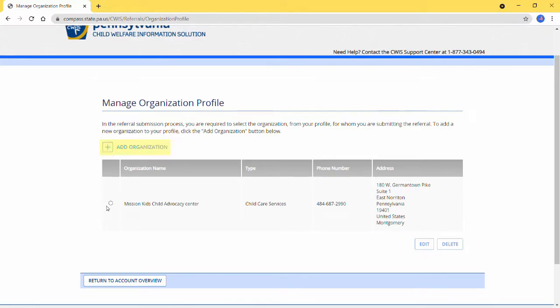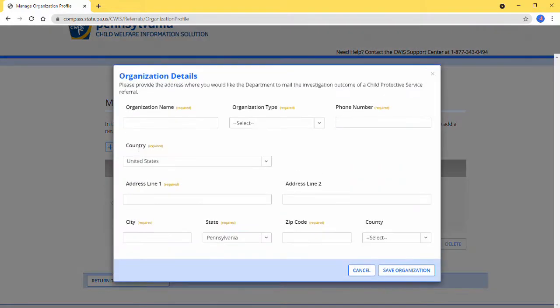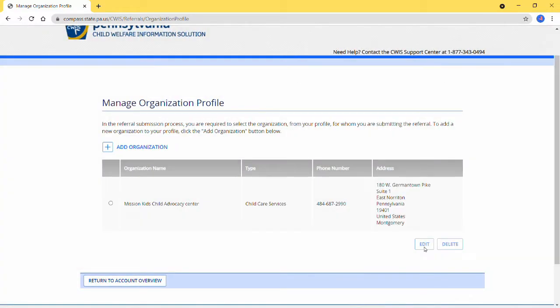You can click Add Organization to add a new organization that you're working with. You will be prompted to input information about that organization when you click this option. Organization information must be updated annually. The system will prompt users to review, update, and confirm data as needed. You can click Return to Account Overview to return to your referrals.